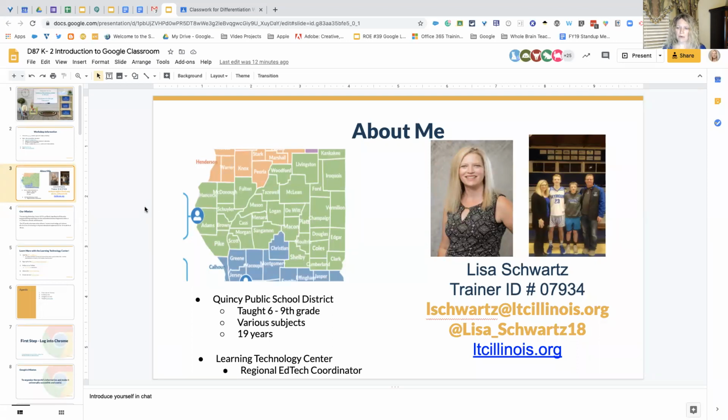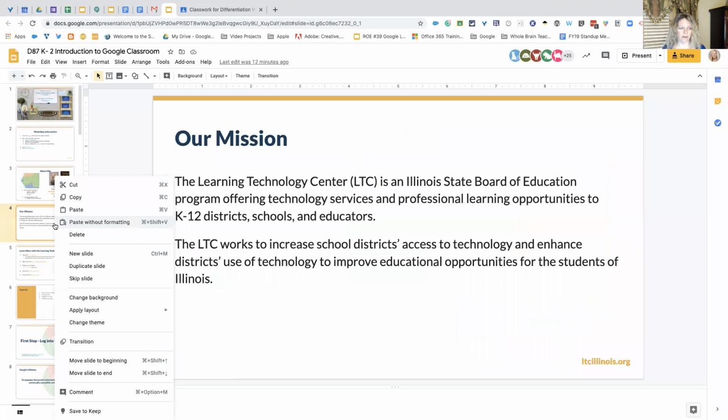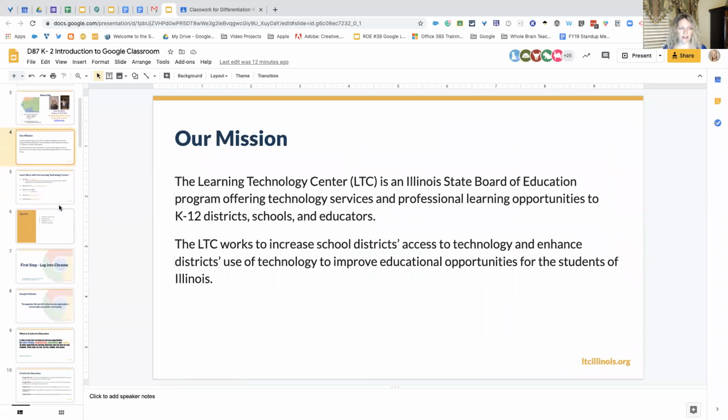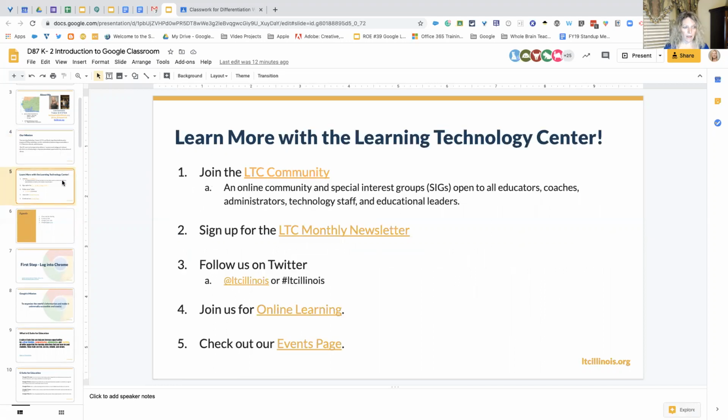If you haven't heard of the Learning Technology Center before, feel free to check it out here. Slide 4 talks about it. We're not a business. We're not here selling you anything. We're trying to help you with your technology needs, and my role is the professional development. Here on slide 5, here's some other things that you can check out if you would like to learn more about the LTC.